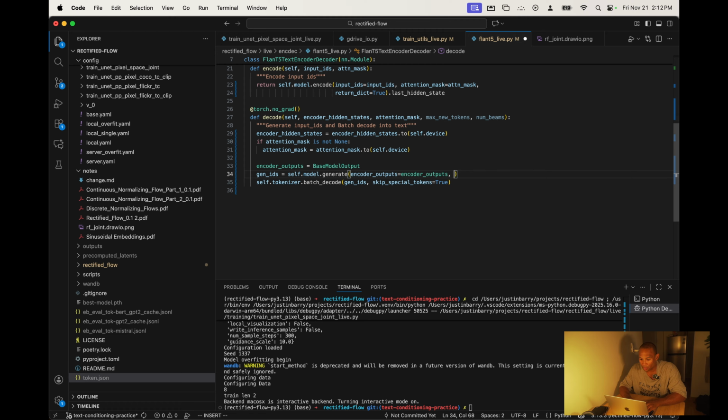So attention mask, max new tokens, num beams. I don't know why autocomplete isn't working.